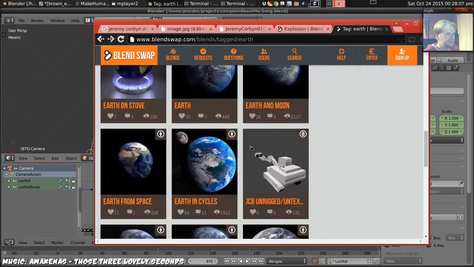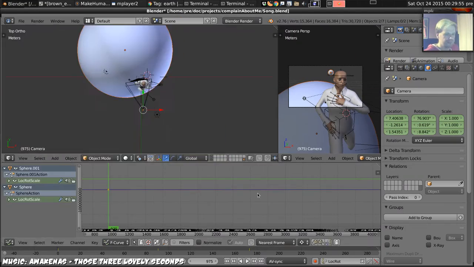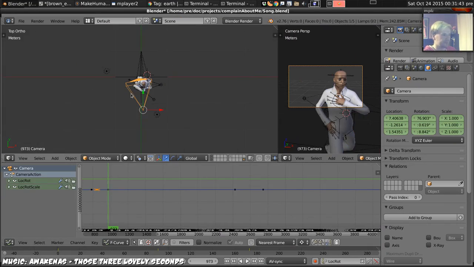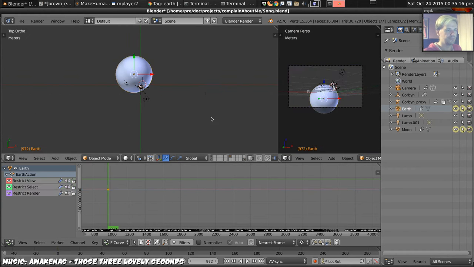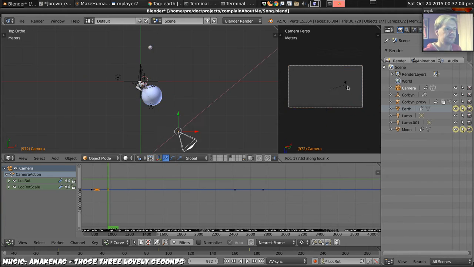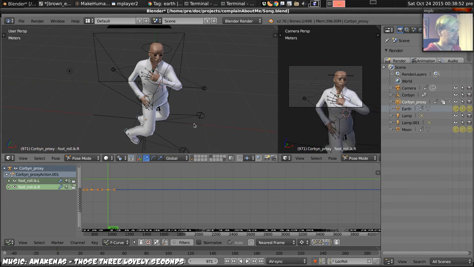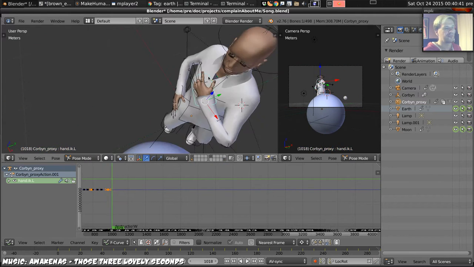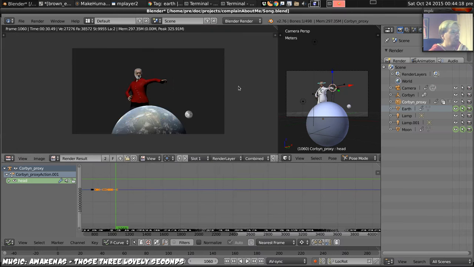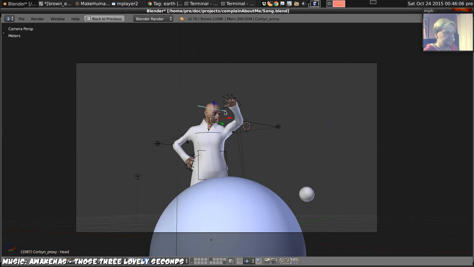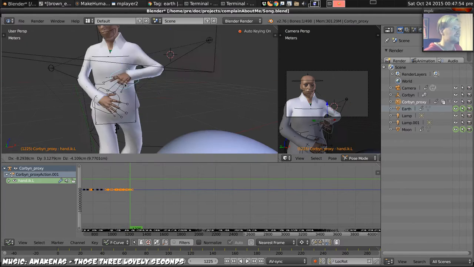Half past midnight's far too early to bed. Let's go and get a whirl. Behind the world, moving his arms around over the top of it. Again, more keyframing, then the next pose, and more keyframing.